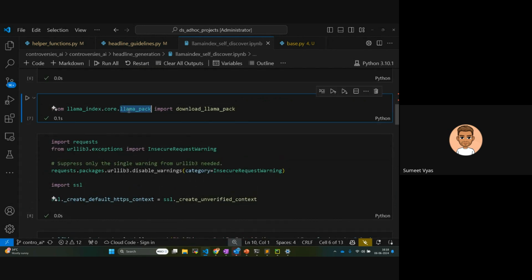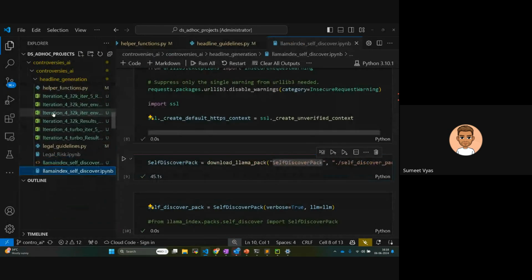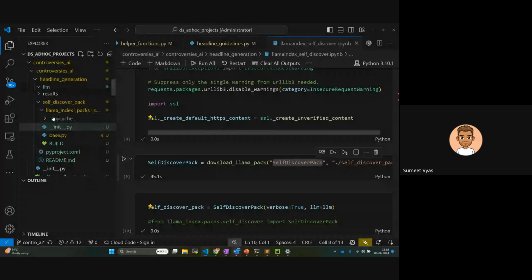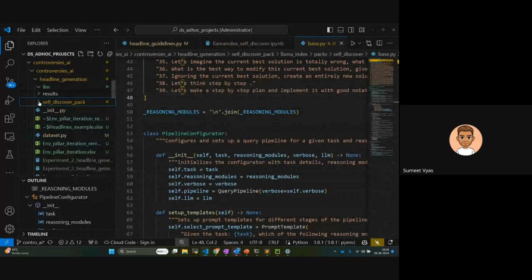Yeah, so there is a llama pack by the name self-discover pack itself, right? The command to download this is download llama pack. You just need to specify a folder where it will download the llama pack. Ultimately, when you execute this code, it will come up with a nice folder there, the self-discover pack. This is the folder which comes after downloading that.